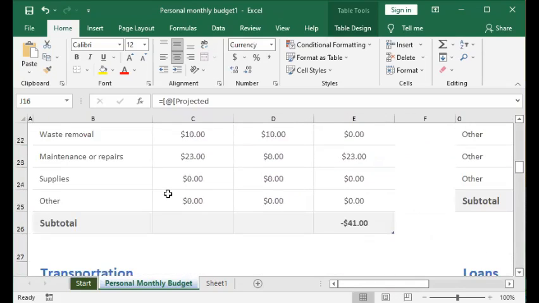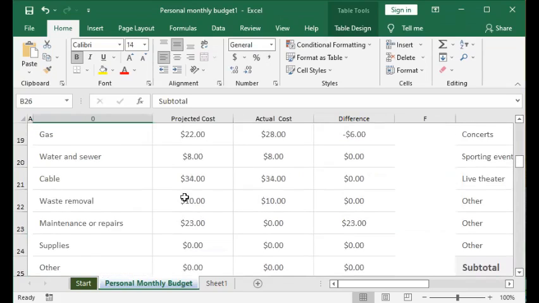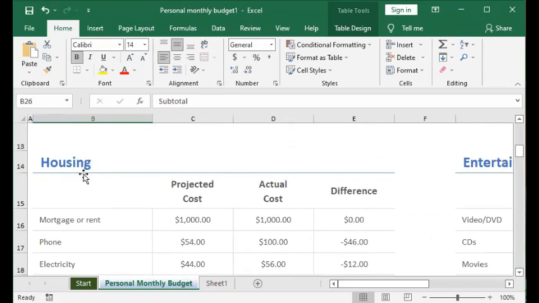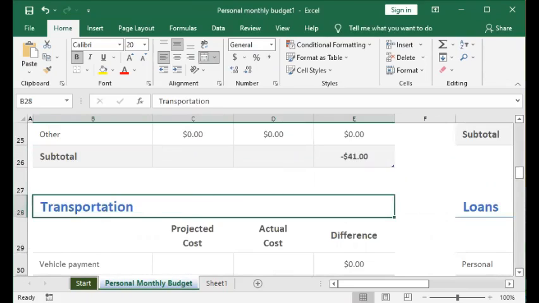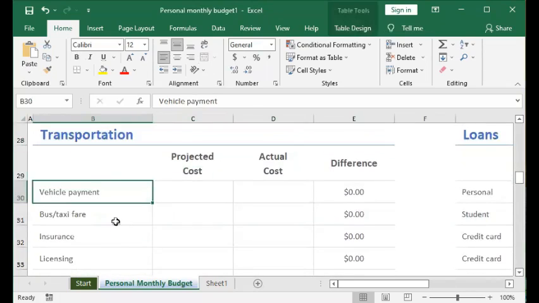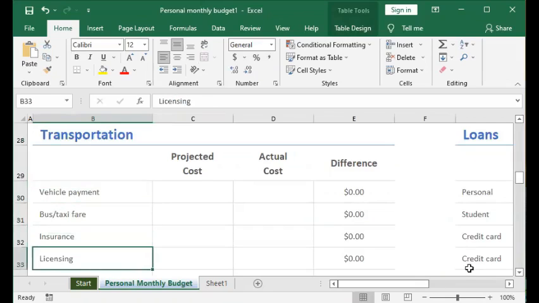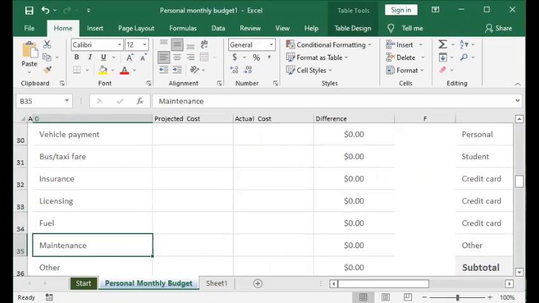If I scroll further down, so here's the subtotal. This is called a subtotal because it's not a grand total, but it's a subtotal or a total only for this category of items under housing in this case. So if I scroll further down, there's another category called transportation. And obviously it will have items under it which relate to transportation. Vehicle payment, bus, taxi fare, insurance, licensing, car insurance, licensing, or else fuel, petrol, gas, maintenance.